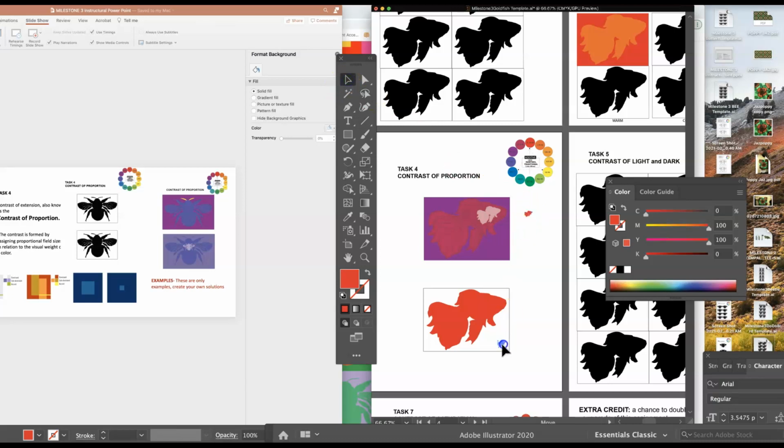So now I'm going to take that fish and make a little pattern. I'm going to do it easy for you. Later on I'm going to show you how to make patterns, but I'm just going to go Command C, Command V, Command V, or you can highlight it and hold down your Option key and make a bunch of little fish here. Hold down the Option key. So now you've got contrast in proportion. Some are small, some are big.